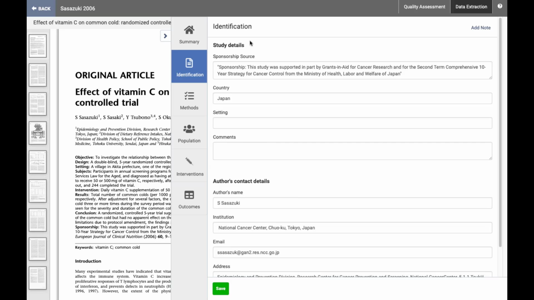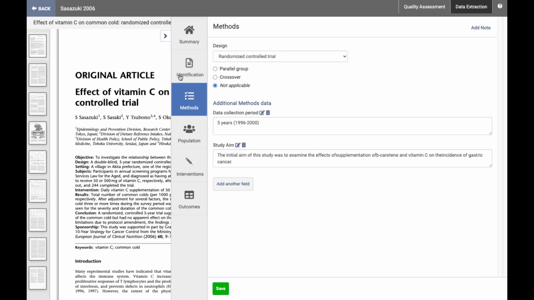This top part, the study details, will export to the characteristics of included studies in RevMan 5. The next section is methods. Again, this whole section exports to the characteristics of included studies in RevMan 5. I have a drop-down where I can indicate my study design. Obviously, this is not an exhaustive list, so I can also select Other and enter any study design that I need to.